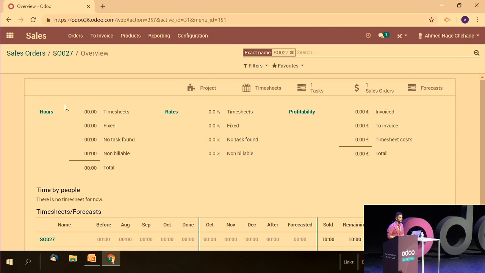If, for example, I have a prepaid pack, so I say I would like to create an invoice based on the ordered quantities, the time that I record, the time that I work on the task, will not have any impact on the invoice, not directly, so it will be recorded in the fixed billable time.